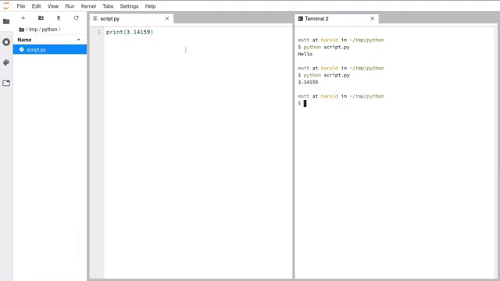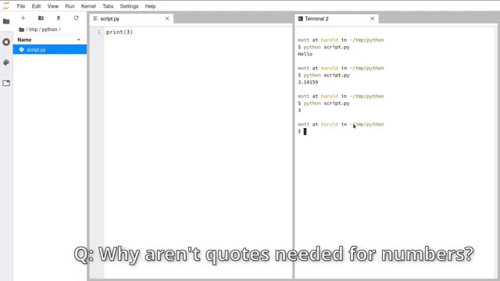Okay, so we've got strings, we've got numbers, and we also have integers, which don't have decimal places. That works very well. So if we save that and run that, we just get the number 3 getting printed out. So Sam in the chat is asking, why don't you need quotes for numbers?